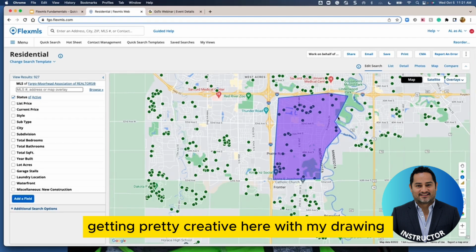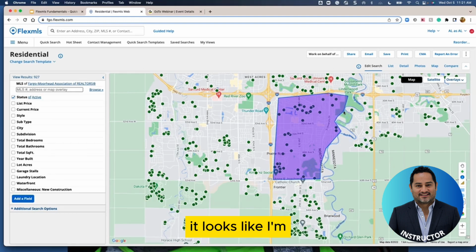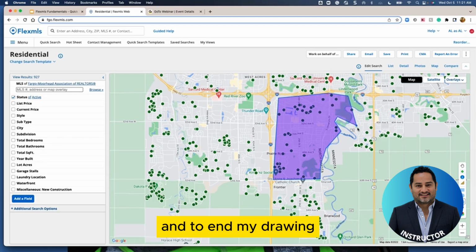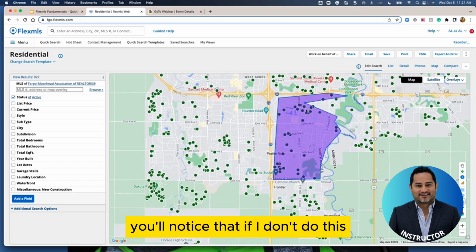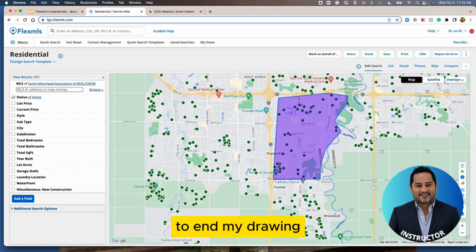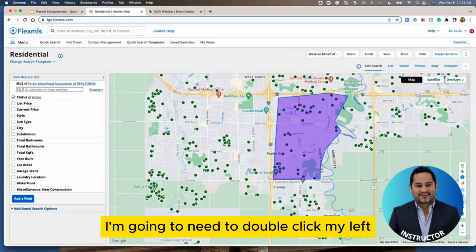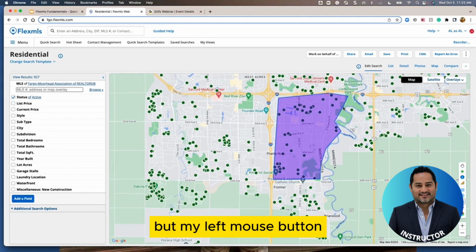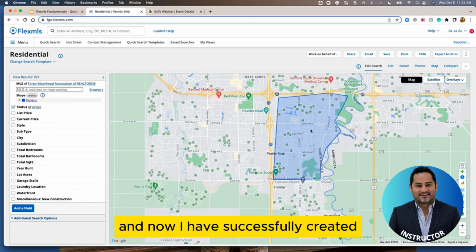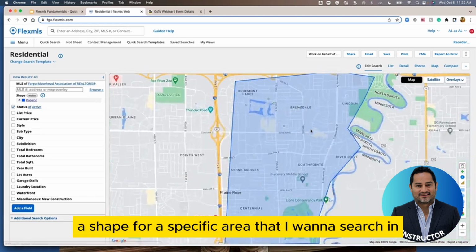So I'm kind of getting pretty creative here with my drawing. It looks like I'm in a green space or possibly a golf course over here. And to end my drawing, you'll notice that if I don't do this, this is what I'm going to end up doing all day. To end my drawing, I'm going to need to double click my left mouse button. So double click, and now I have successfully created a shape for a specific area that I want to search in.